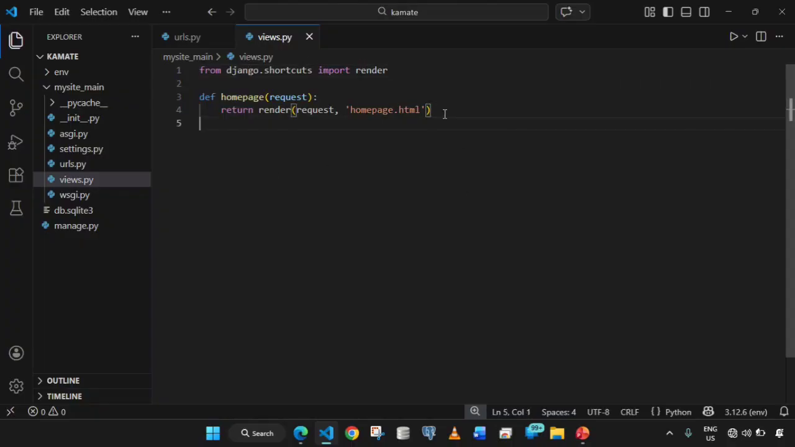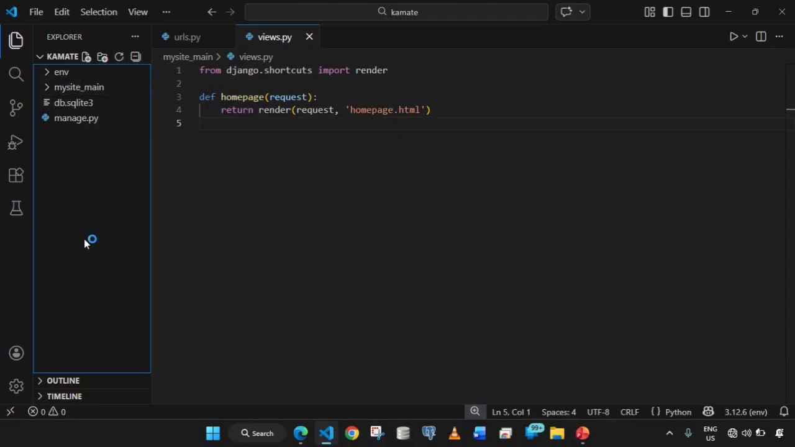So we have to create a file called homepage.html. This file should be created in a folder. I have to create a folder here where we shall be storing our templates. So we can first collapse all this, then we create a folder on this main directory. We create a folder and we call it templates.